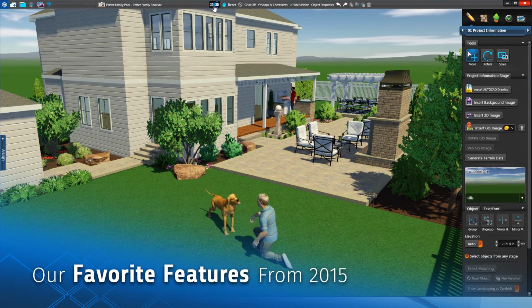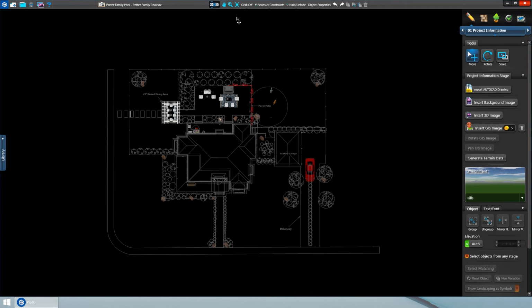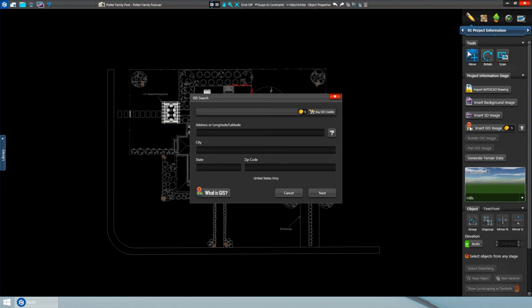Structure Studios has released hundreds of new features, improvements, and enhancements in the past year. We're so proud of the work of our developers and artists that we want to review some of the biggest changes in this quick video. Let's take a look. First is one of our most popular new features, GIS.